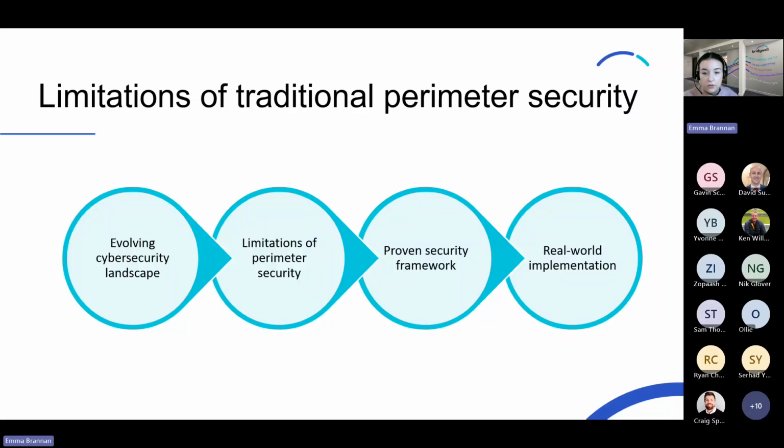A modern security framework can transform organizational security posture effectively. We'll explore a proven framework that can transform your security posture, and the real-world implementation of this.